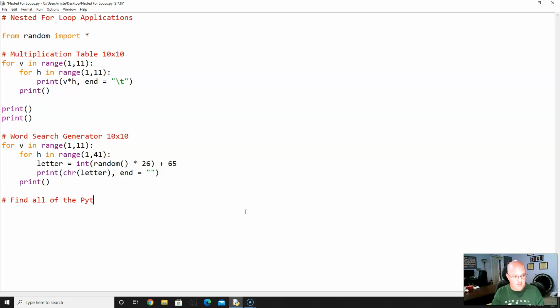Find all of the Pythagorean triples from, let's keep it relatively small, 1 to 50. Okay. So, let me skip a little bit.